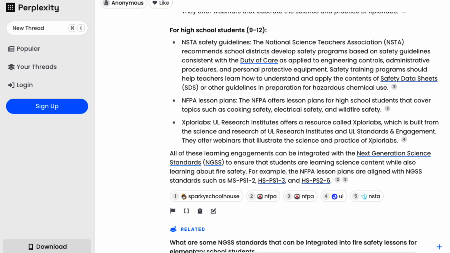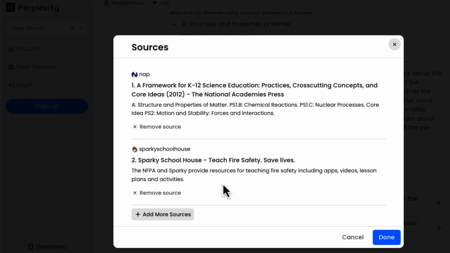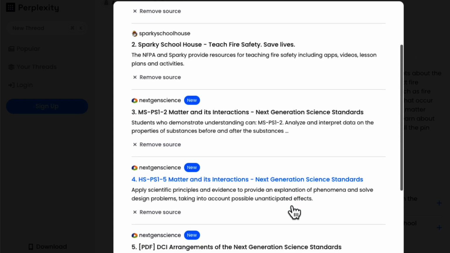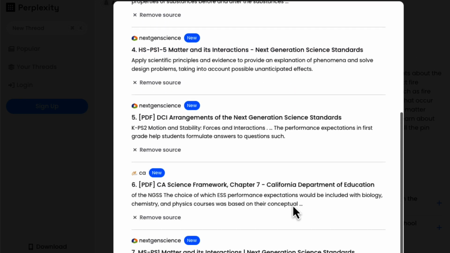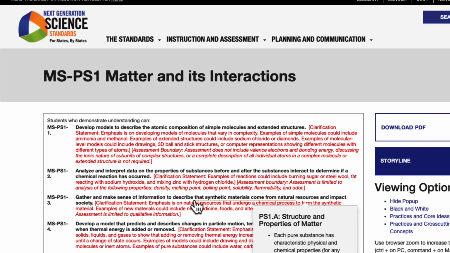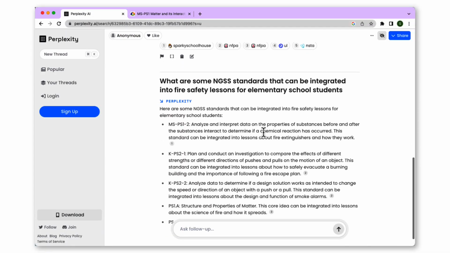And here's a nifty feature. If you're interested in exploring the sources further, just click the View List button. It gives you a detailed breakdown of each analyzed article. Plus, you can even access the sourced content directly within the app. Pretty convenient, right? So let's look into some practical applications of Perplexity in the classroom.